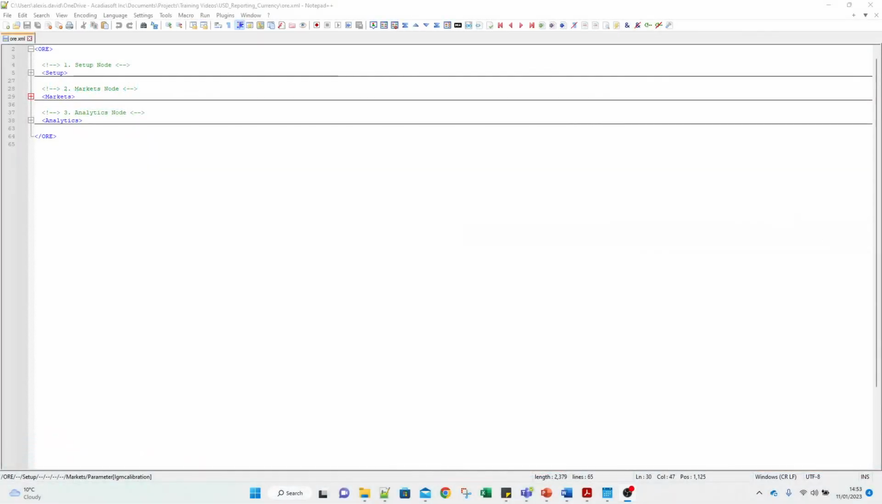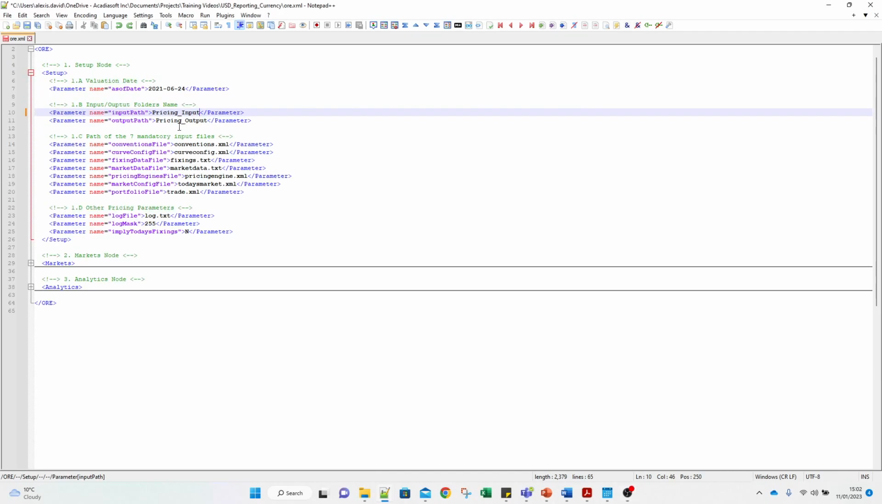Now let's take a look at the structure of the file. First of all, you notice that the file has an opening and a closing root element, ORE. Then it has three sections: setup, market, and analytics. In the setup node, the first parameter has the attribute asofdate, and it means that each master file is only applicable to one valuation date.